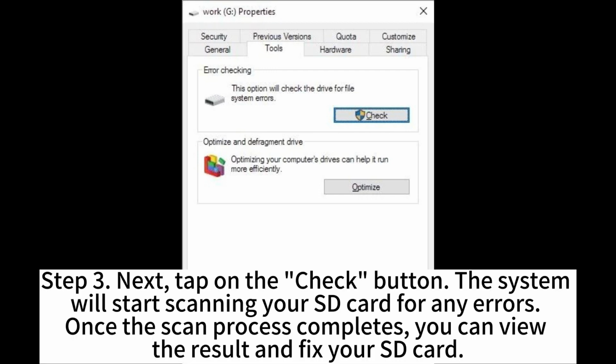Step 3. Next, tap on the check button. The system will start scanning your SD card for any errors. Once the scan process completes, you can view the result and fix your SD card.